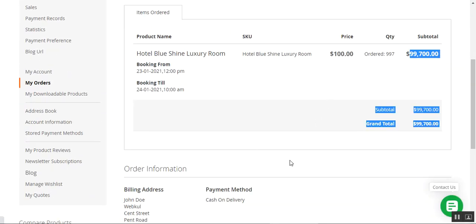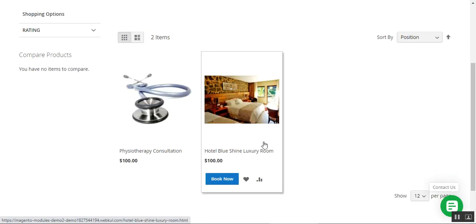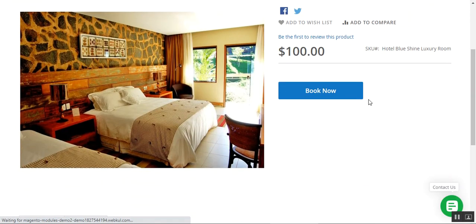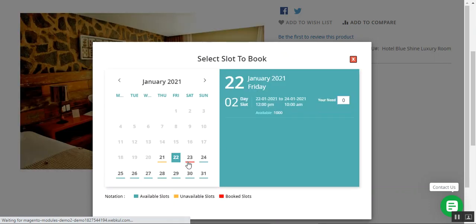This is the total amount there, the price per unit per slot. Let's go to the booking section, and I'll just open the booking product for the room, and we'll go to the date. That's the 23rd of January 2021. Now you can see that under 23 now it shows a red notation. That means the slots have been completely booked. Yellow shows the unavailable slots because the slot time starting is 12 p.m. till 10 a.m. and the green one shows the available slots.